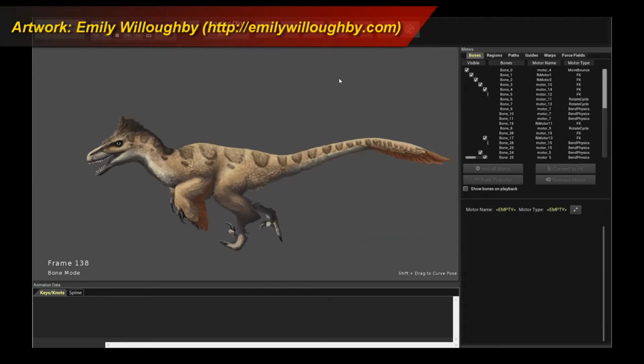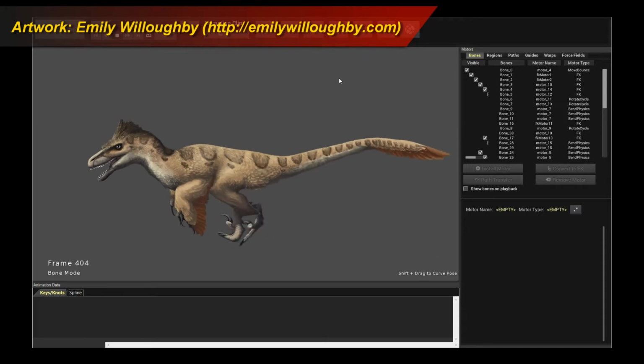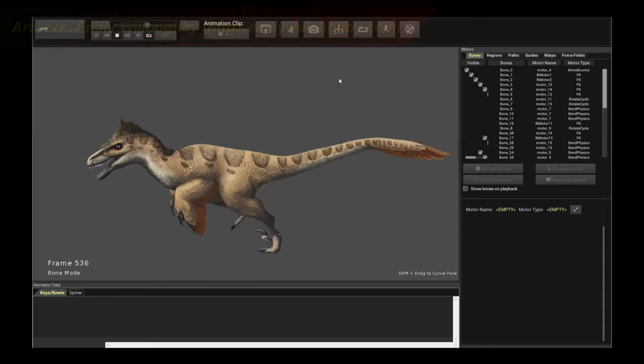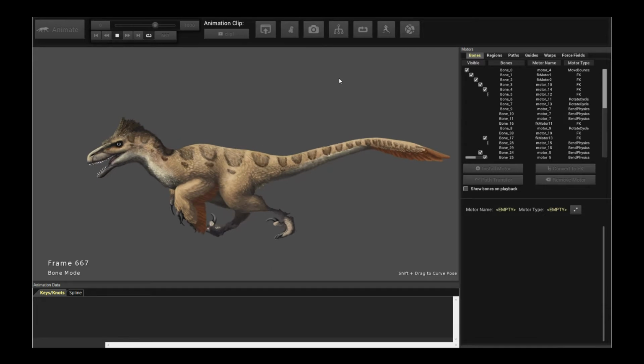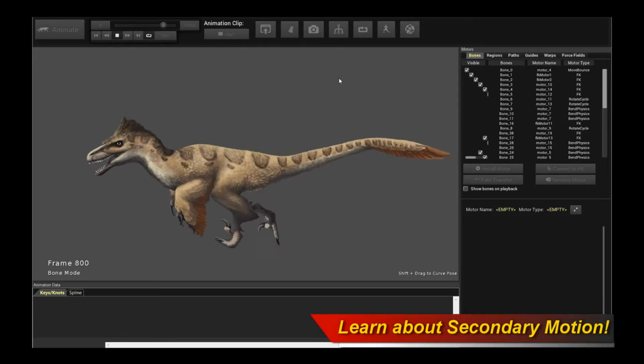Hello, welcome to a very exciting creature tutorial. In this tutorial, we are going to cover the basics about secondary motion, why you need it, and how you can use it to enhance and liven up your animations.